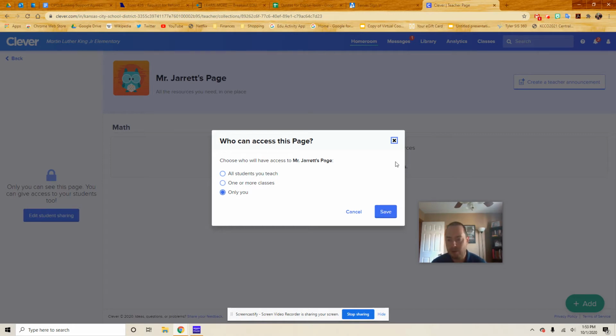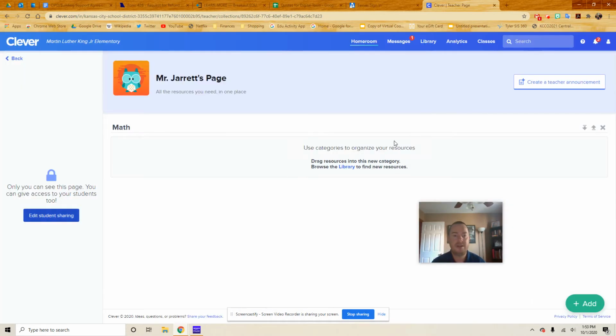Now this page will show up as one of the things inside their Clever. When they sign in, they can click on that page and then see all your resources inside. To add that resource, I've already added my category title of math. You could add different categories, call them whatever you want. You could also add categories once you're building that resource. So in this case, I'm going to add a link.